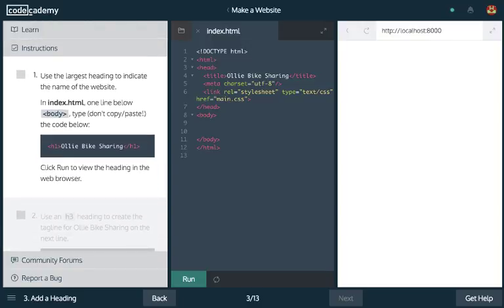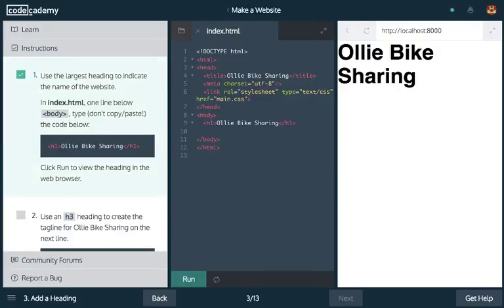Let's go to the instructions. Use the largest heading to indicate the name of the website. In index.html, one line below body, type, don't copy-paste, the code below. So, click run. Okay, so they want us to, in index.html, one line below body, which is here, the opening body. There's a closing one here, and we can tell by the slash. So right under there, we want to do an H1 and do Ollie bike sharing. Closing it is very important. We close it.